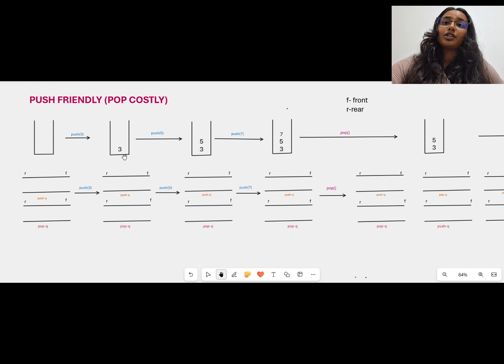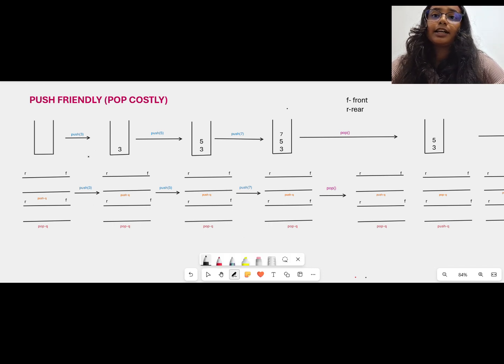Before we go into this, F stands for the front of the queue, and R stands for the rear of the queue. Now we'll try to push 3, which is the first operation we have to do. After we push 3, the stack is supposed to look like this, with 3 at the bottom. This is a push friendly method, where it is easy to insert or push 3 into the queue.